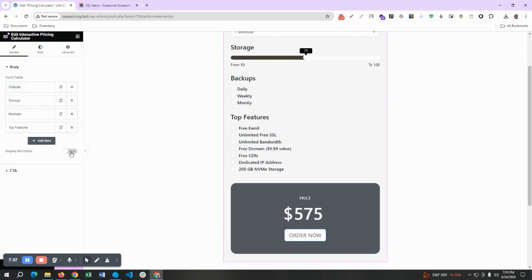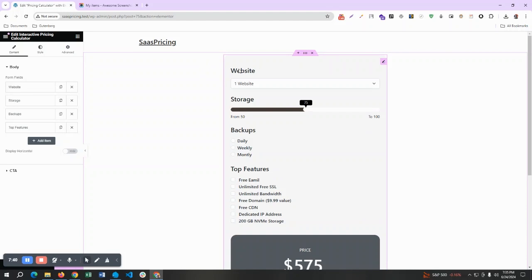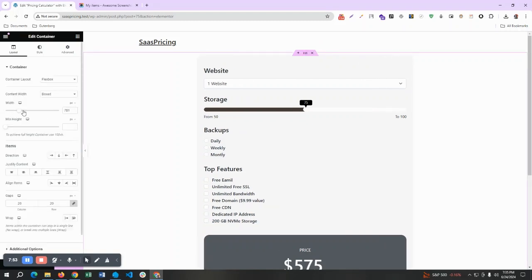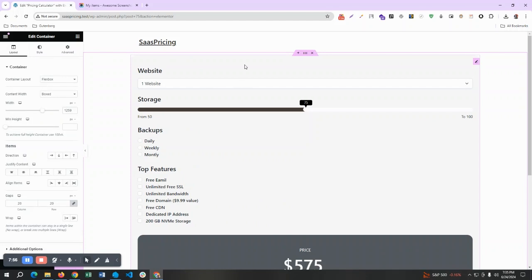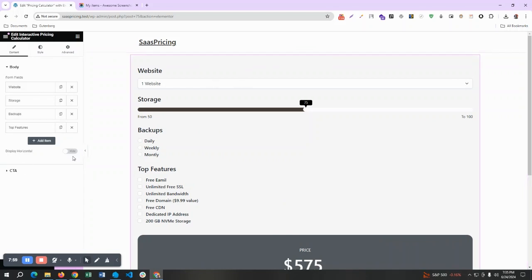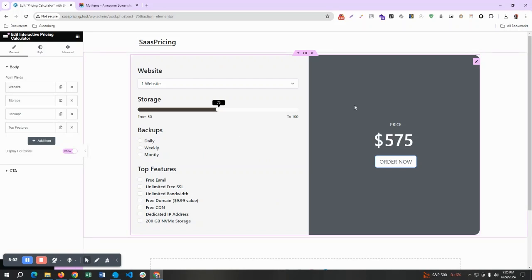So there is display horizontal. By default this pricing table is presented vertically. If we want to display it in horizontal view, then let's increase the table width, go back to the content tab and click on display horizontal. It will now display horizontally. Okay, so this is also another good feature of the interactive pricing calculator that SaasPricing Pro gives you.